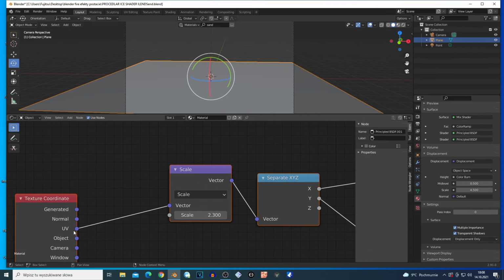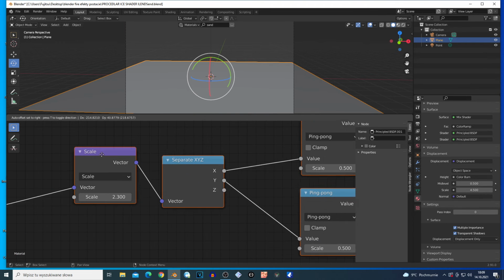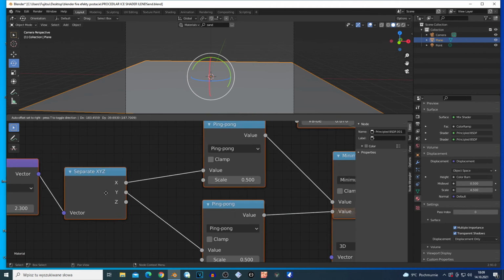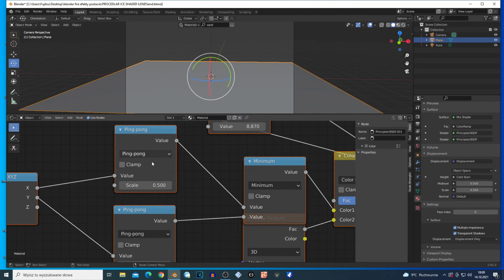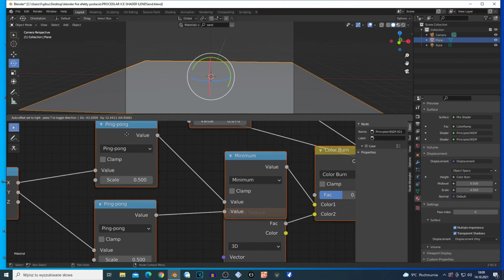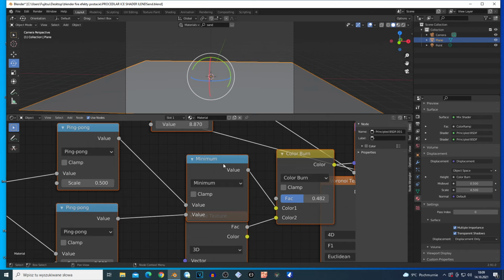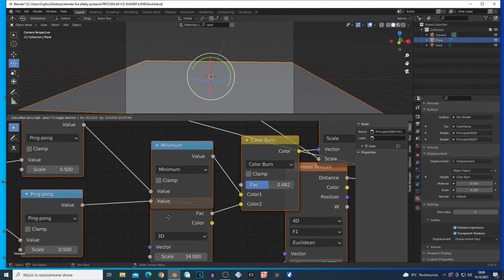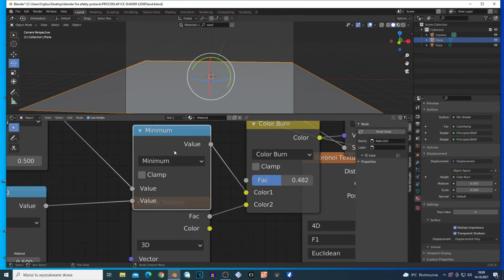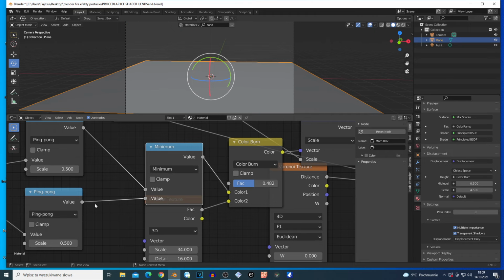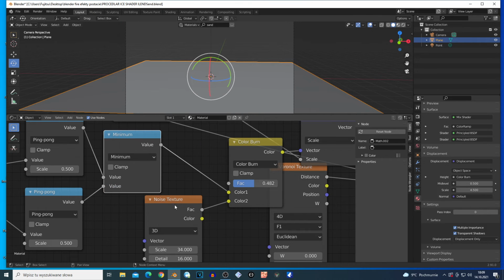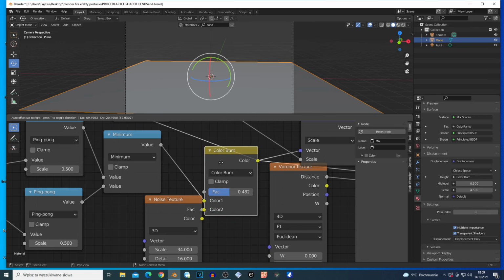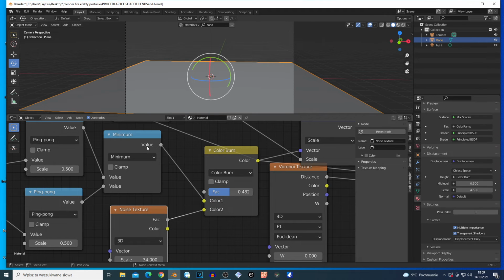Like I said, texture coordinate, Vector Math Scale, Separate X, Y and Z. This goes to the Ping Pongs, yes, to Ping Pongs X and Y on this Math. And one more time, Math, Minimum, and those Ping Pongs connect to the Minimum. And I'm adding Mix RGB, and this Minimum goes to the color, and Noise to the second color to create more noise on those.